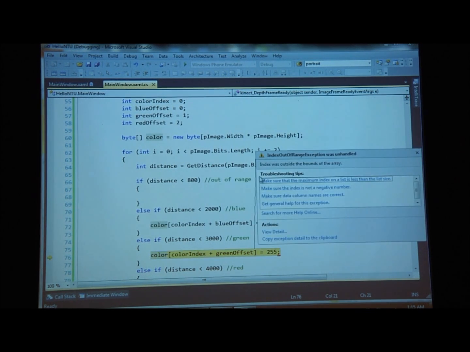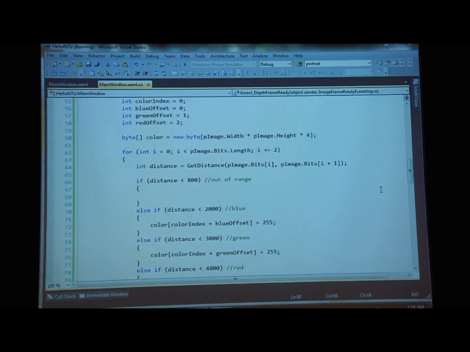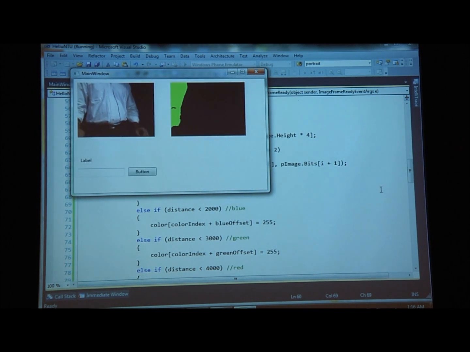It's erroring out. Okay, what's the problem? Maximum index was outside the bounds of the array. Okay, let's see. Color is a byte array, and it is 76,800 long. Color index is already at 768. There's some problem somewhere. Size of times 4. Times 4? Exactly. Thank you very much. So now, hopefully, okay, there it is. I think it's working.